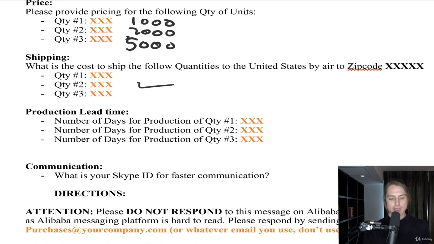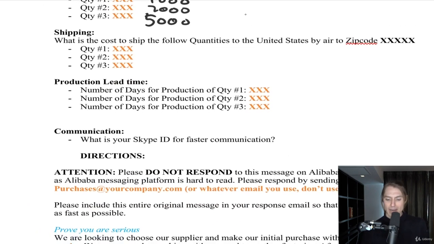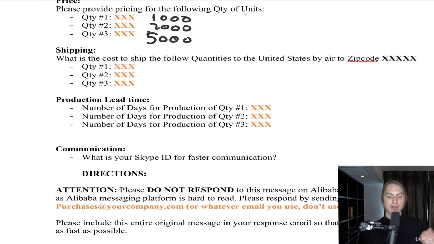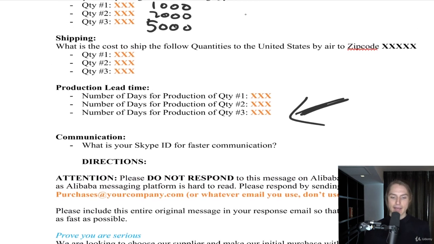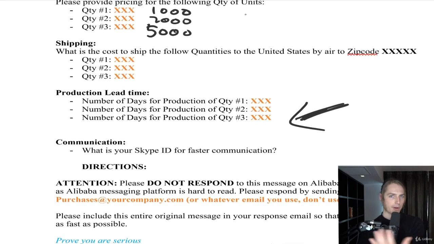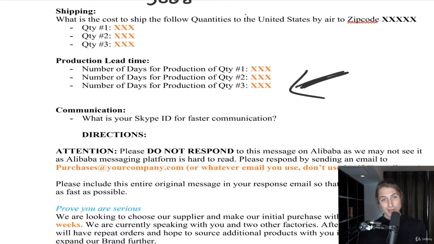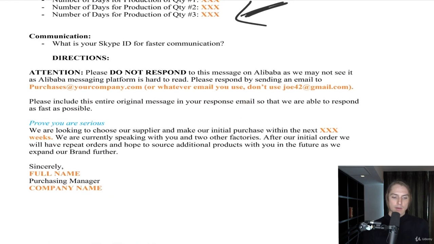Obviously, ask about the shipping costs for those. Then we're going to ask about lead time. What's the lead time for 5,000, 2,000, and 1,000? Just by doing this, we're going to figure out how long this is going to take. And as we scale up, how does the production lead time change? Because that's definitely something to take into account.